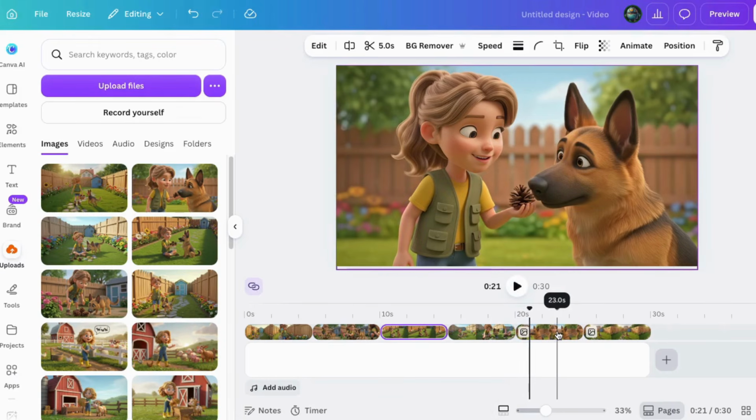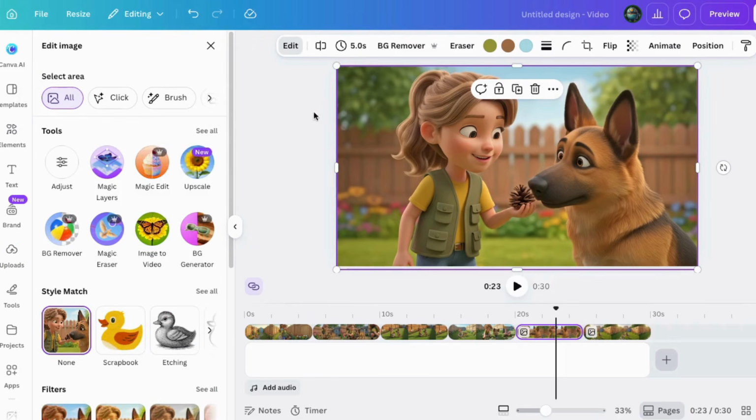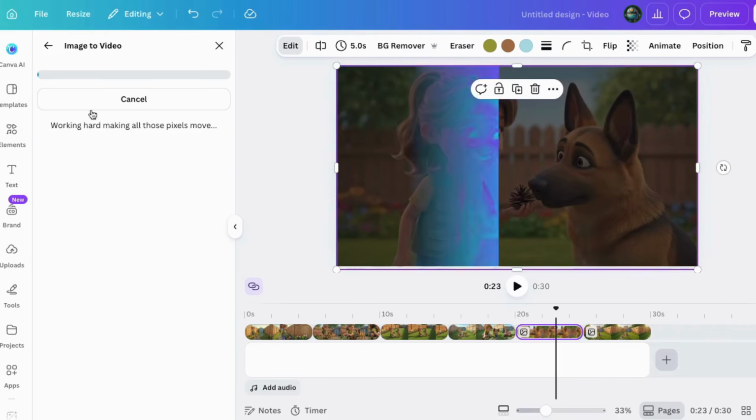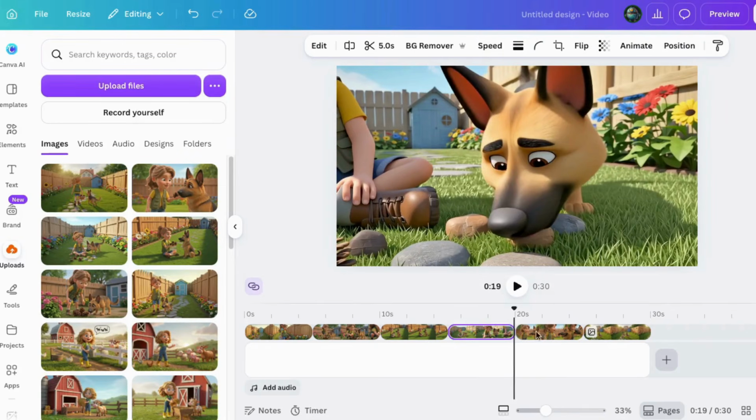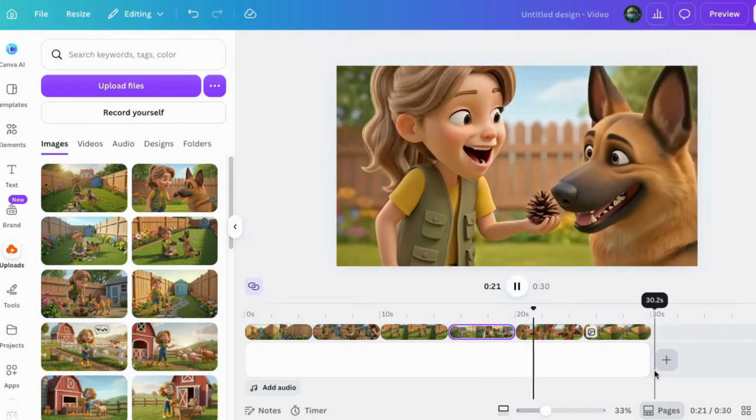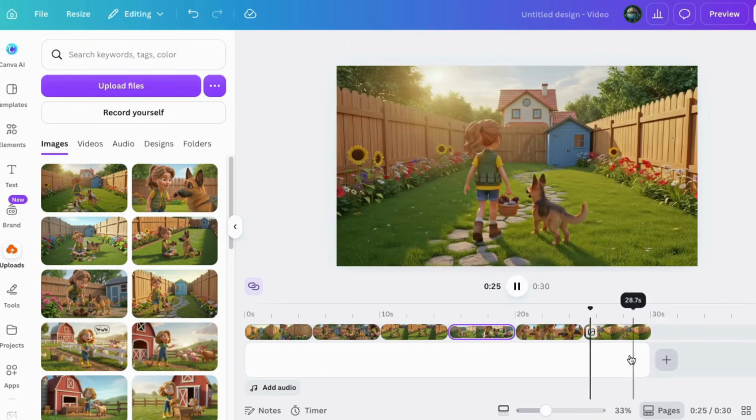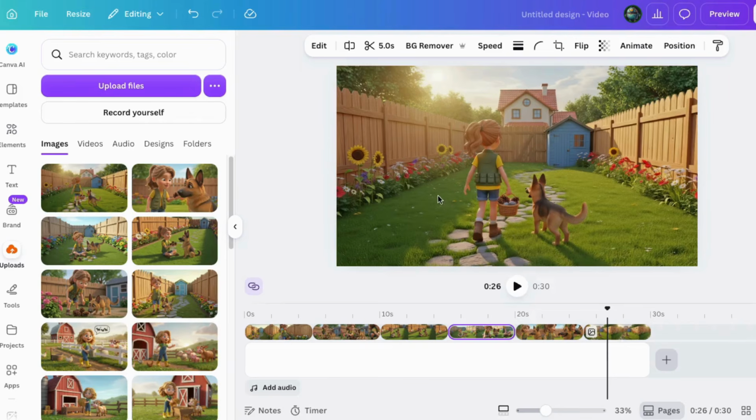All right, here's the next one. Same process as before. And here's the next one here. Same thing. And here's the last one.